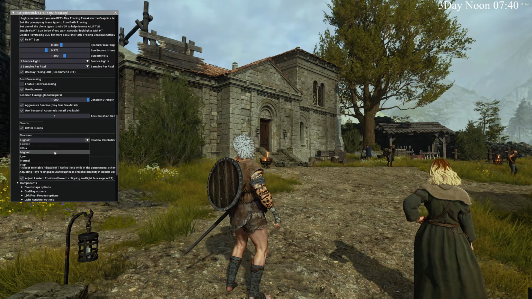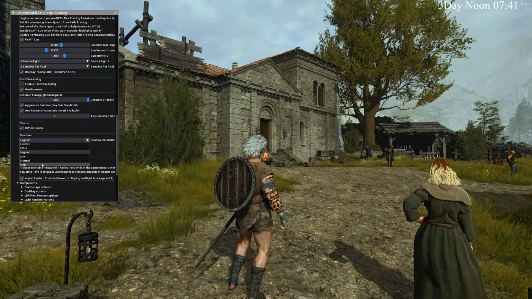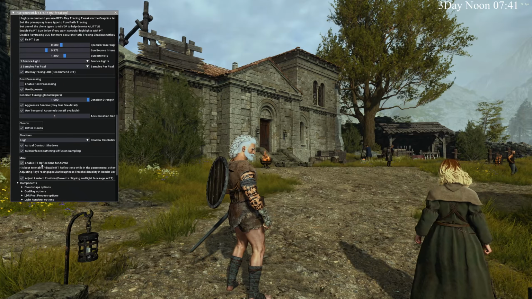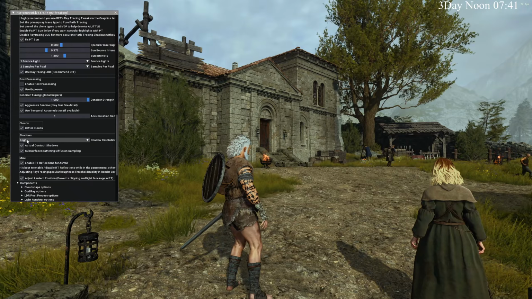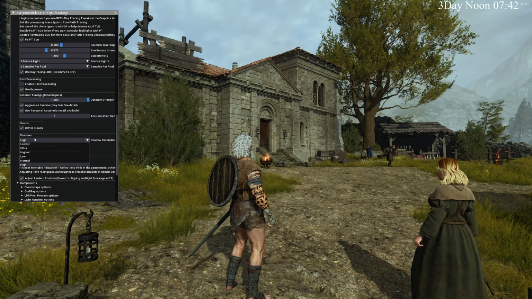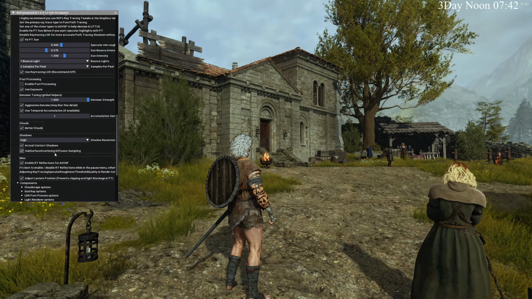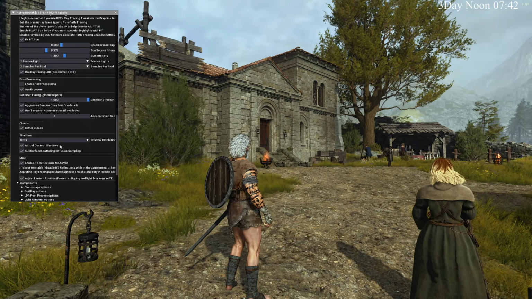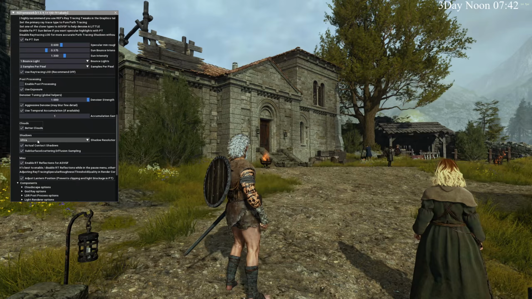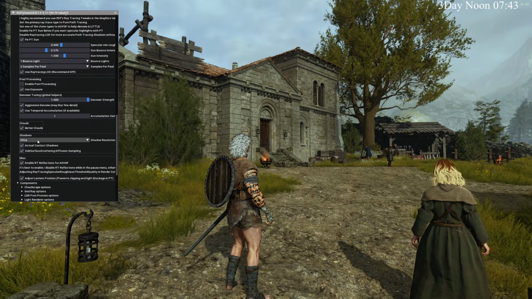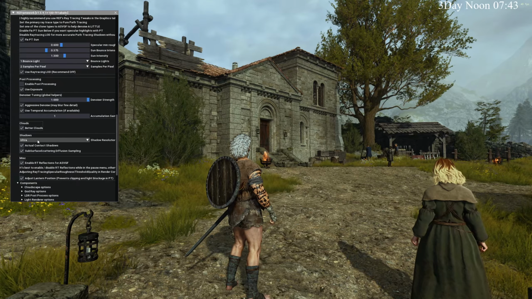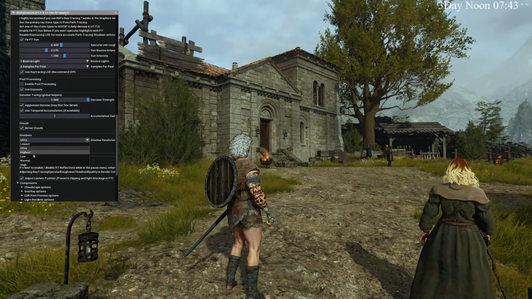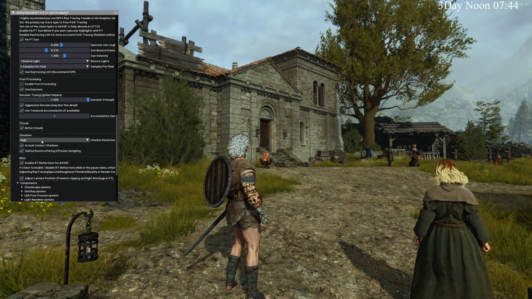Don't go higher than highest shadows, by the way. Also, don't go lower than high. Okay? High will help. Stick to high or highest. Don't go to ultra. It will tank your frames horribly. Let me check. I'm pretty sure it's gonna tank my frames horribly, though. My game froze. Yeah, so it's tanking frames extremely badly. It's gonna take a minute to stabilize, but as you've seen, I have lost about 20 FPS, so don't do that. Stick to high or highest.